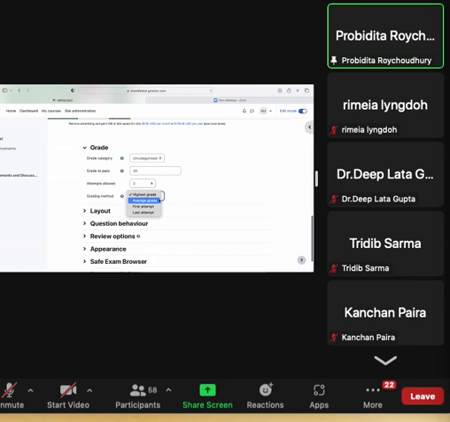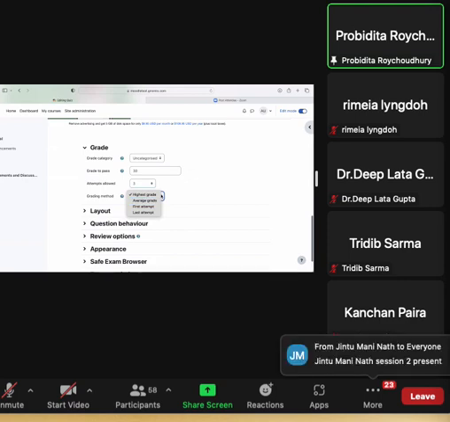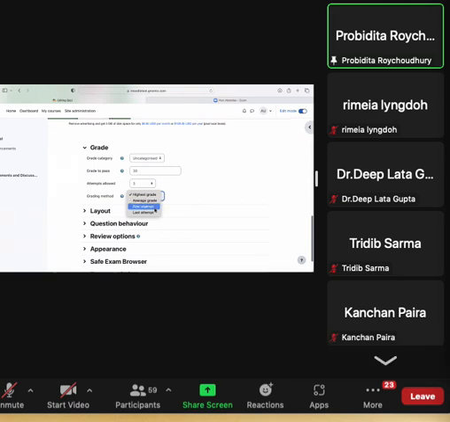So these are the options: highest grade, so of 70, 75, and 72, 75 will be taken. Or the second is average, so the average of these 3 attempts. Or maybe the first attempt, whatever the person has scored in the first attempt, or whatever he or she has scored in the last attempt. So if multiple attempts are allowed, you can select which grade is to be considered. I will keep it at 1 attempt, so in that case, there is no question of multiple marks.